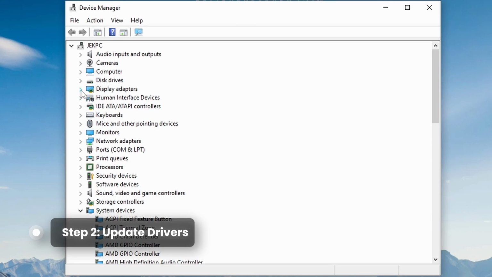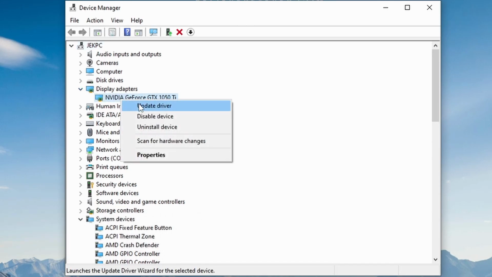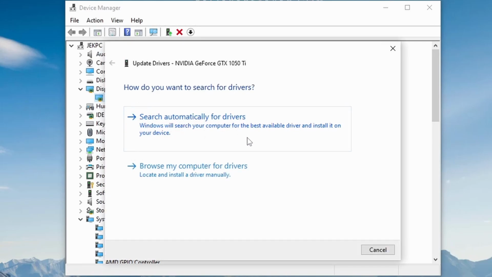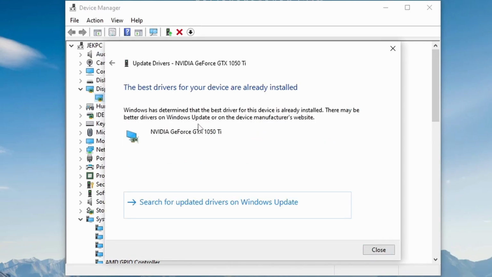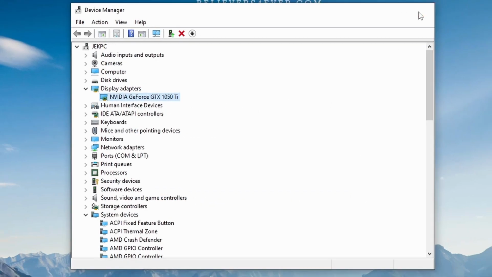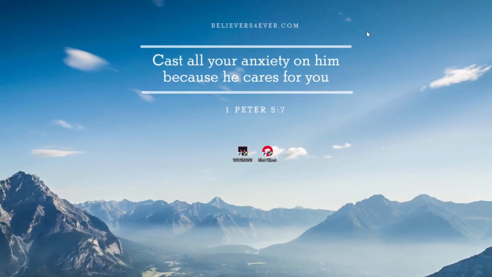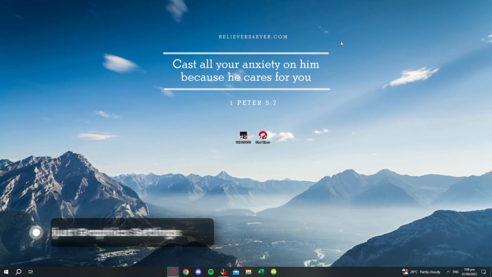Then step 2 is to update drivers. Right click on your drivers and choose automatically update. So we have display drivers right here, and then update driver. Then search automatically for drivers. As you can see, the best drivers for your device are already installed. So we're done with that. We can proceed to step 3, which is to adjust graphic settings.